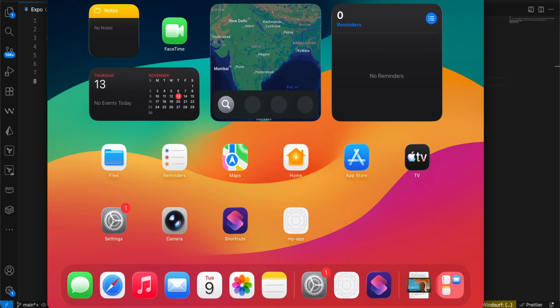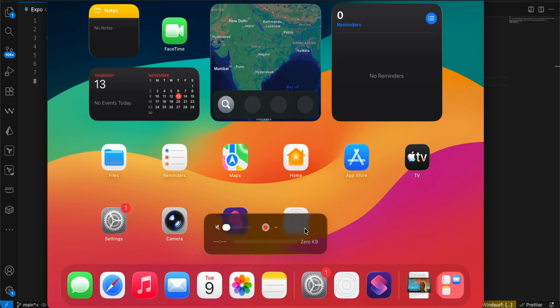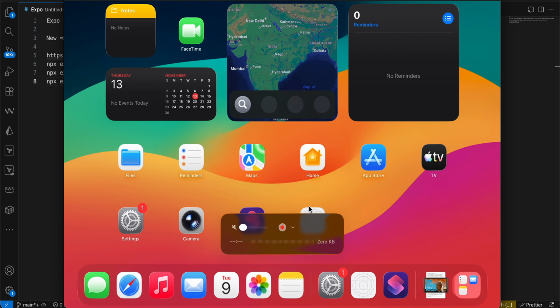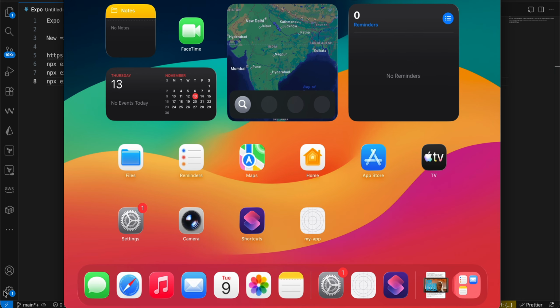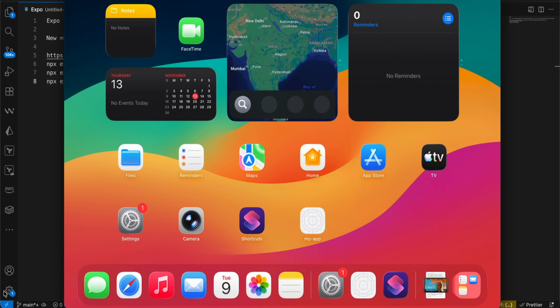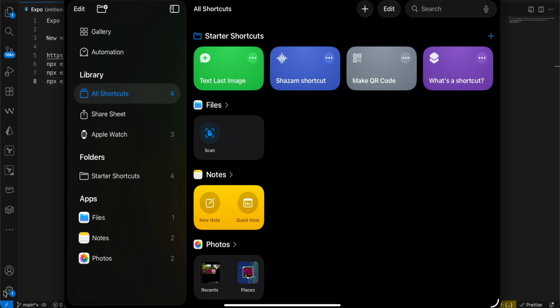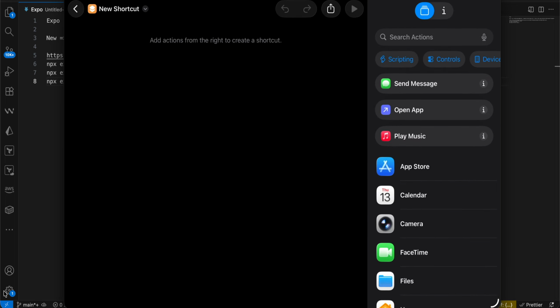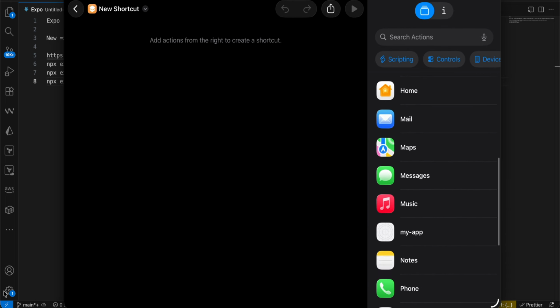So here I have just installed, as you can see, this is my Expo application. Okay, I'm not able to move it. So here you can see, besides the shortcuts app, I have my app, which is the Expo application. So nothing really inside our Expo application. Then what you need to do is go to your Shortcuts app. Once you have your Expo application installed, you just have to click on this plus button over here and you find your app. So here my app is the name of my app, so I'll just select it.